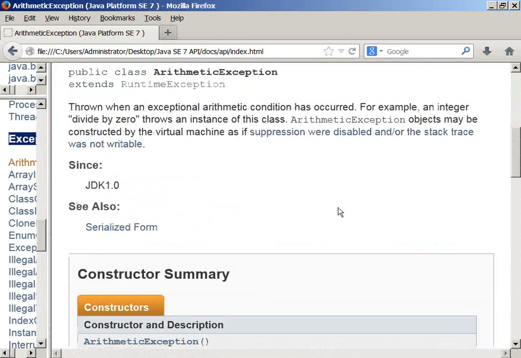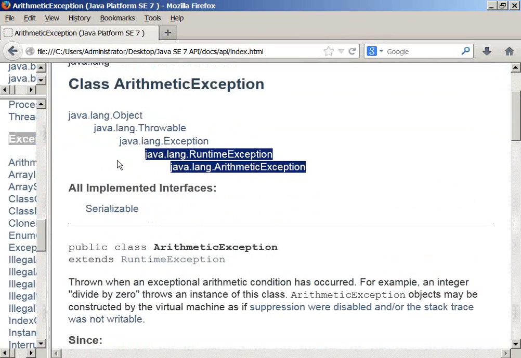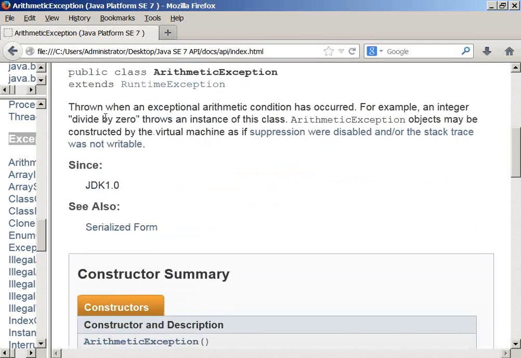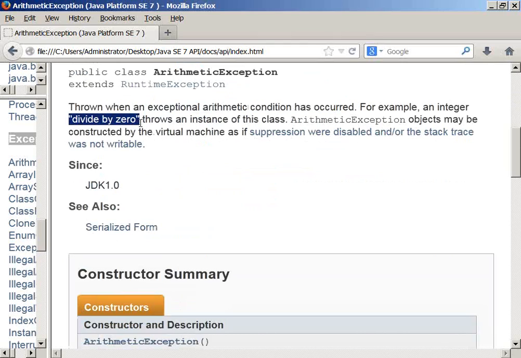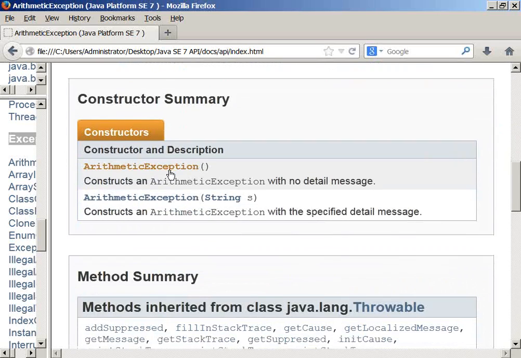It is a child class of RuntimeException, this hierarchy we have seen, right? So it is thrown when an exceptional arithmetic condition has occurred, for example, integer divide by 0. When you are trying to do something by 0, the object is created for this class. Now see this. Here you find a no argument constructor and a constructor with a string argument. So the Java runtime uses these two constructors to create the object for that class, right?